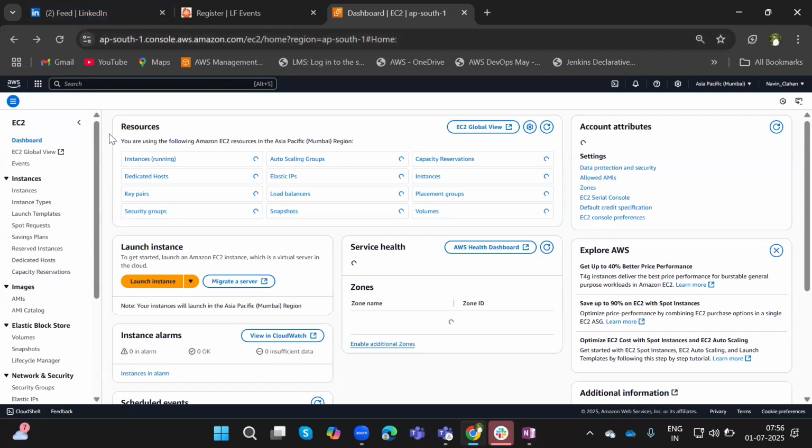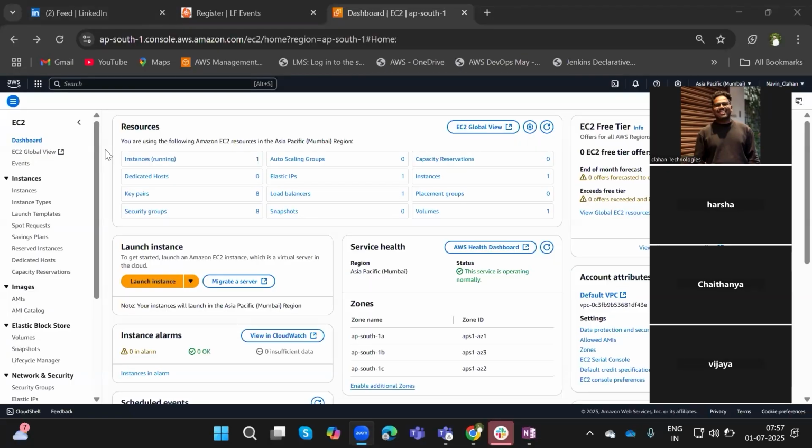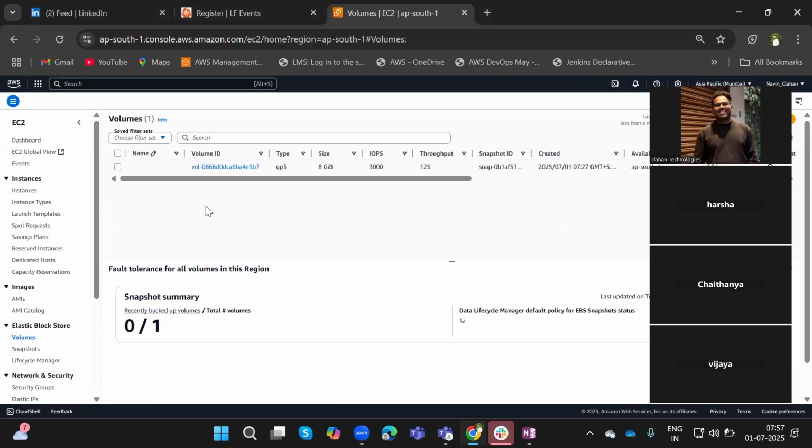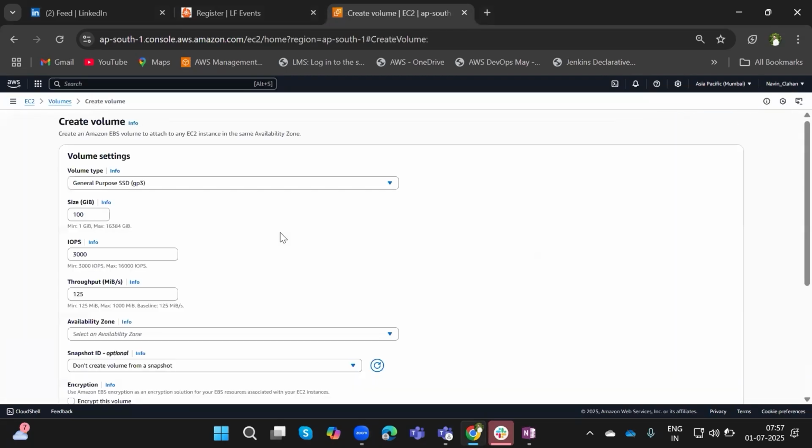Now here, what we do first is go to this particular Volumes section. Here we have to click on Create volume. Now we can see what type of disk we have to create. Now you guys tell me what kind of disk I need to choose.